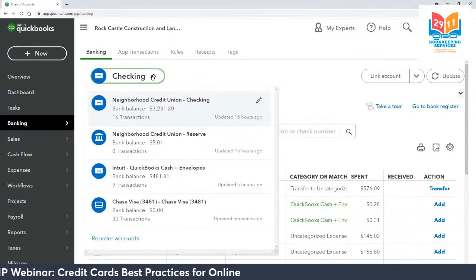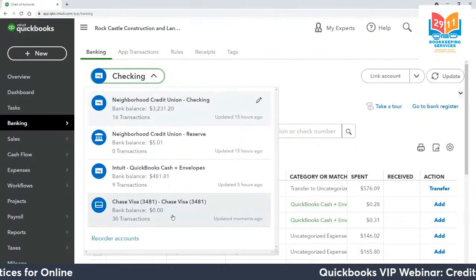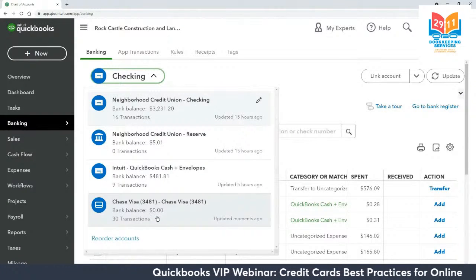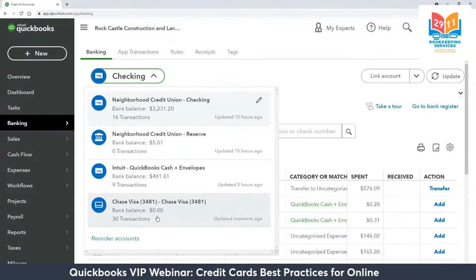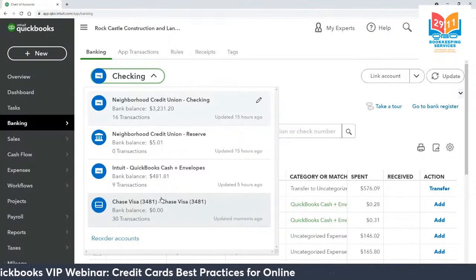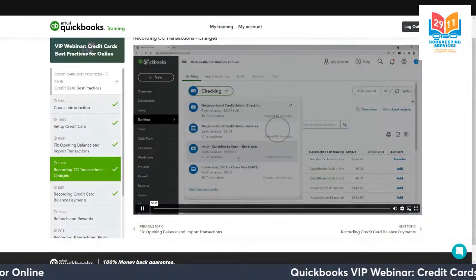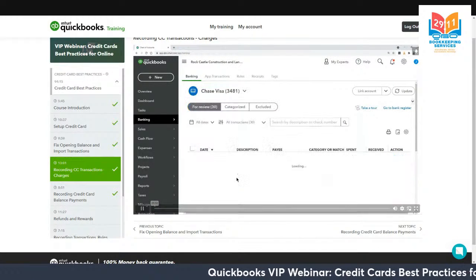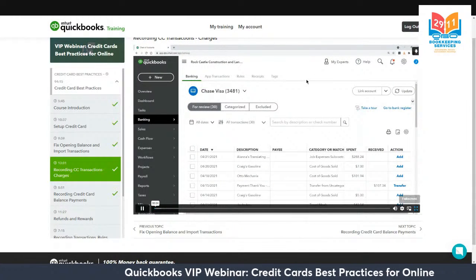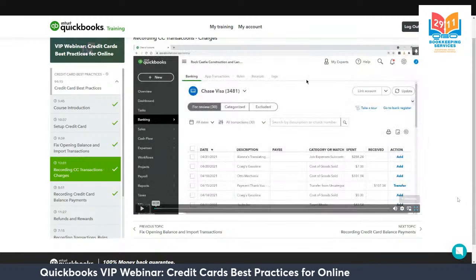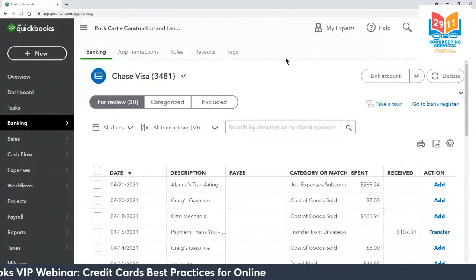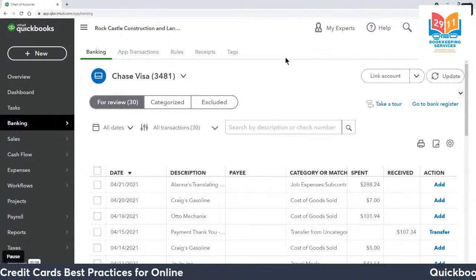If you've got multiple accounts, you may have to click this drop down arrow and choose between those accounts. So I've got one right here. That's my Chase Visa, but I could switch back and forth between other ones that I've got too. So I'm going to switch over to my credit card account. And so this is where we see a list of our transactions.